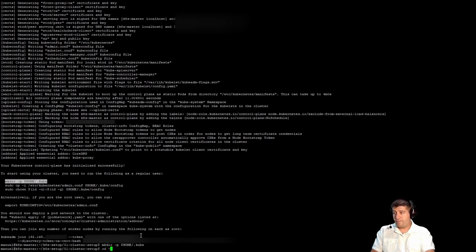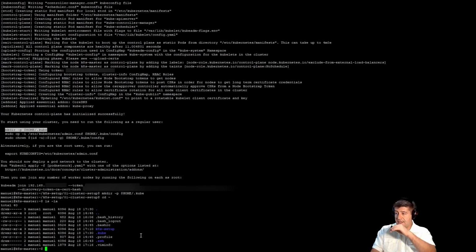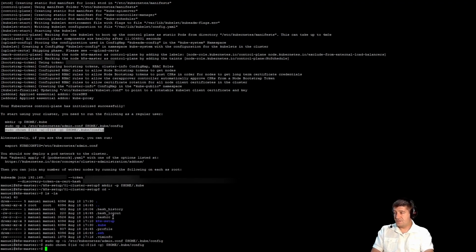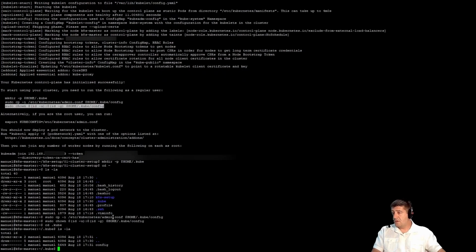Let's go back into our main folder, ls -la, and now we just created this folder .kube. Next, we want to copy the admin file into this folder. So we're just going to copy and paste. All right, and last but not least, we're going to make this file owned by our current user. All right, so let's check that file, .kube ls -la. So the config file is now owned by my user, by myself. Okay.